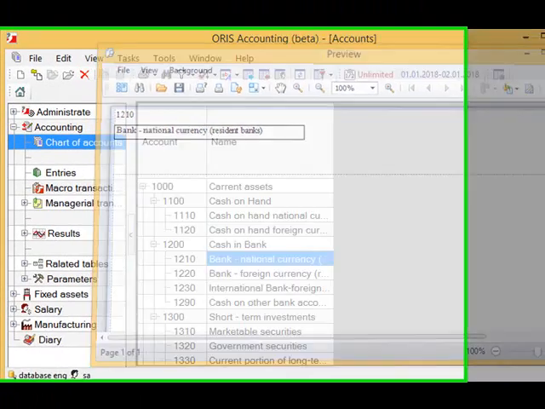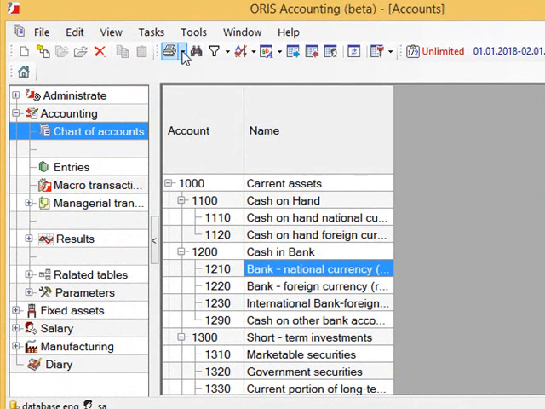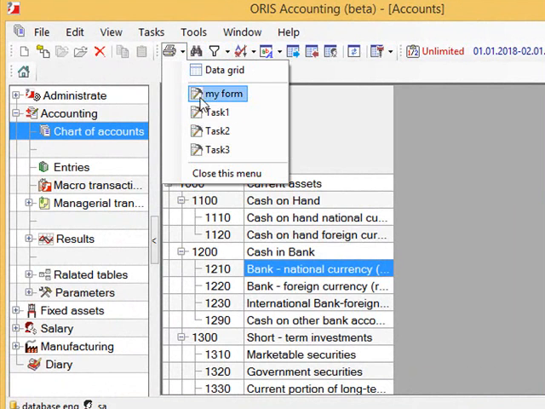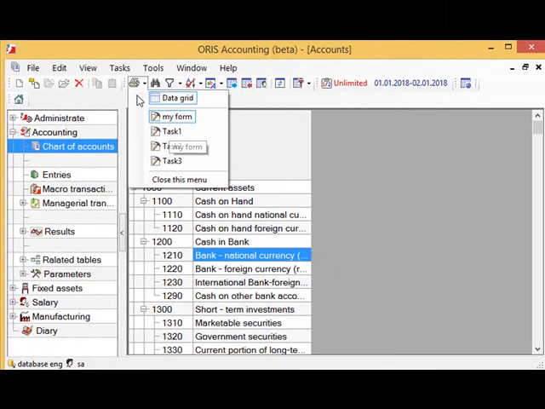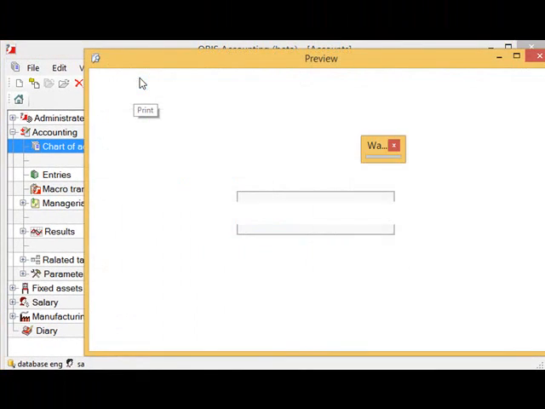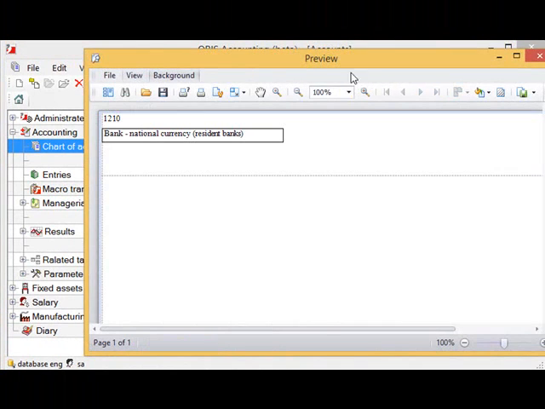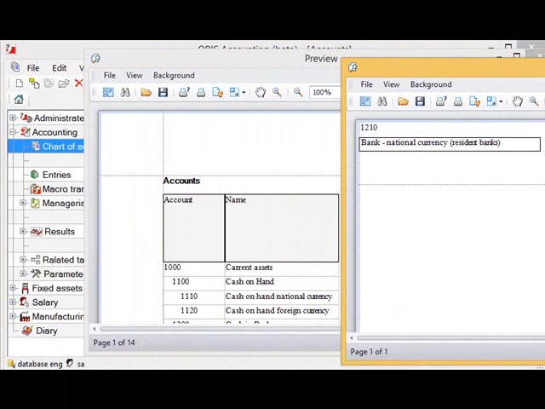Take into account that you can build several forms in this way. Check these forms and print them at once. In this case, let's print data grid and my form simultaneously. Click print button, and as you see, both of them will be printed.